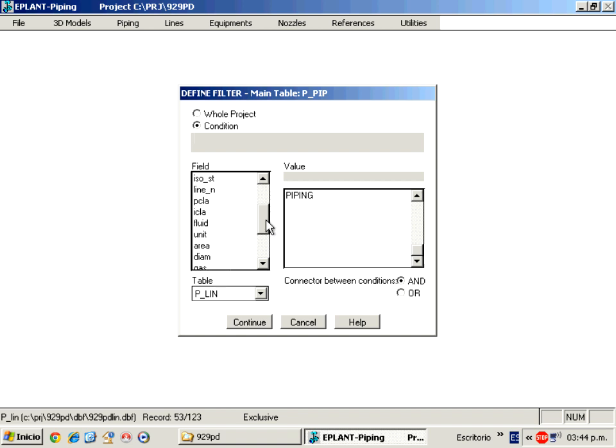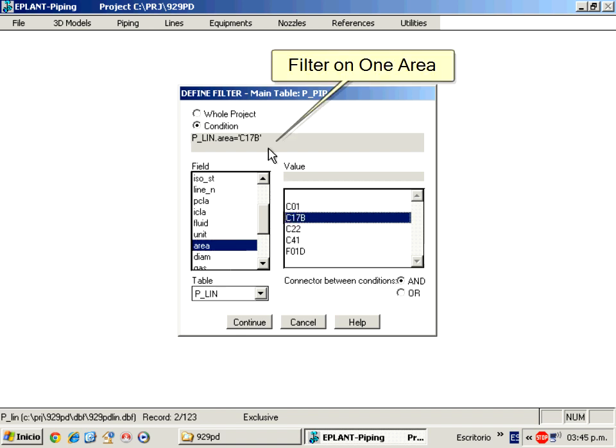As an example, we select the area field. We see how to the right the defined areas are shown. We select the second one. A filter is now defined that will limit the report to include the material associated to the C17B area only. In the same way, we can set filters on parameters of any table appearing in the table selection menu.